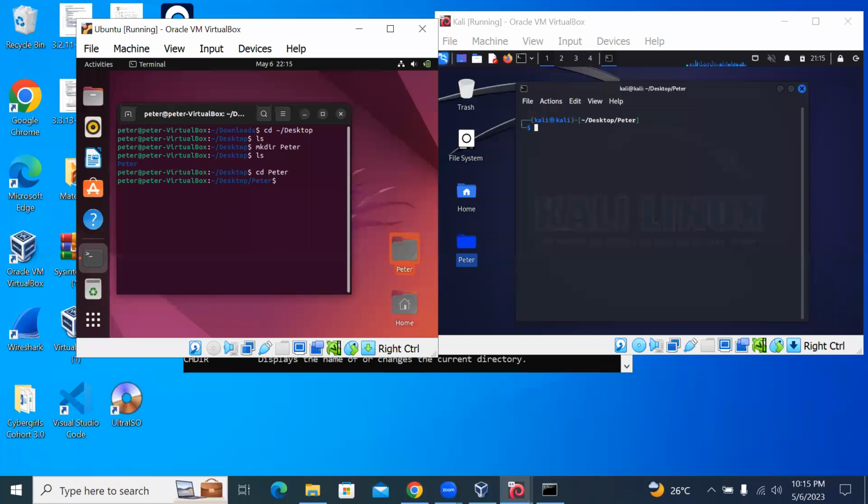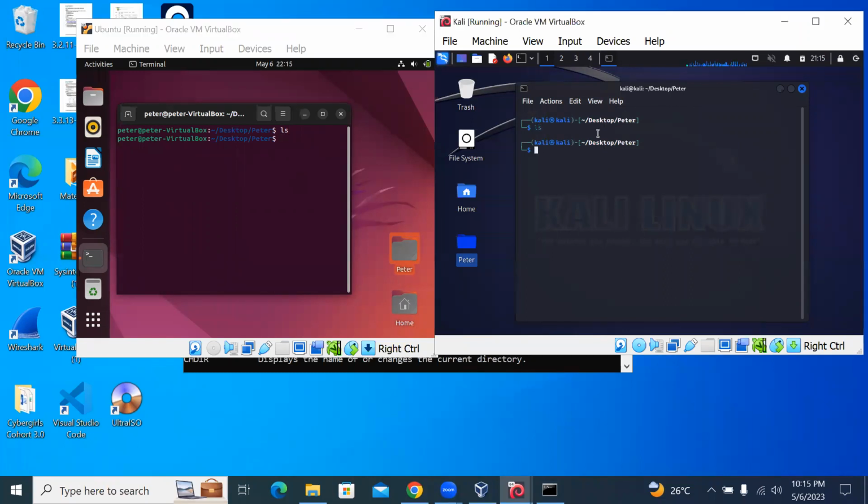So we are in the Peter folder. Let's go ahead and look at what is inside. ls. So there's nothing inside the Peter folder. Is that okay? But we have created a folder. What I want us to do now is to create a file, a document inside this folder.